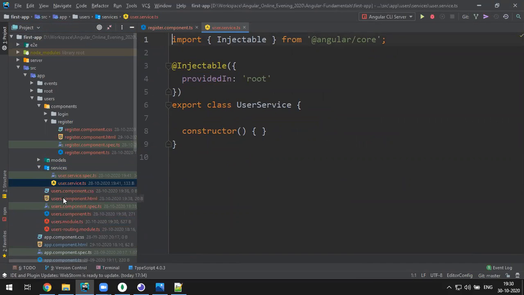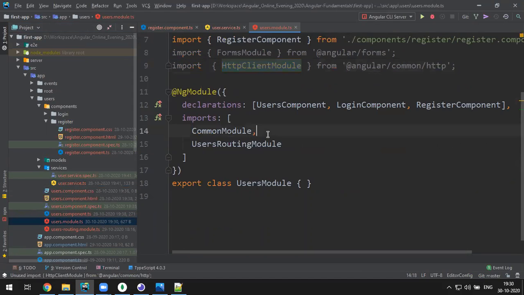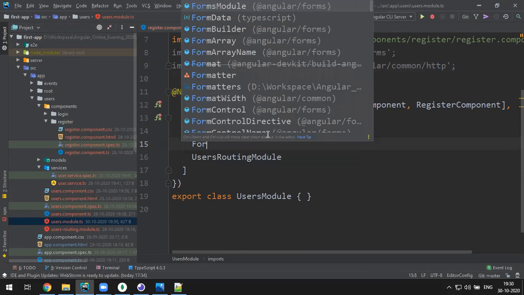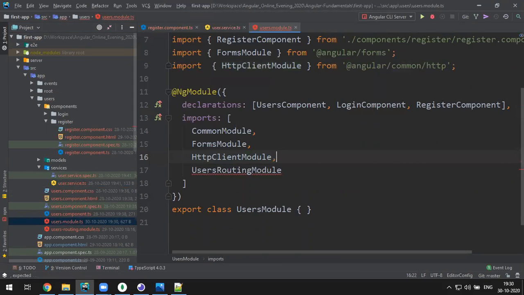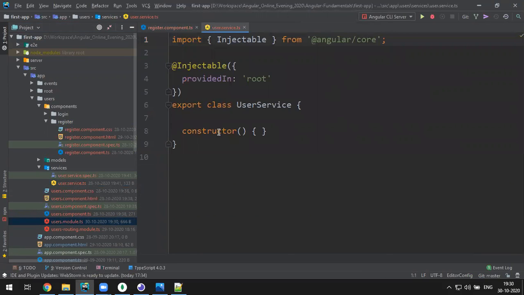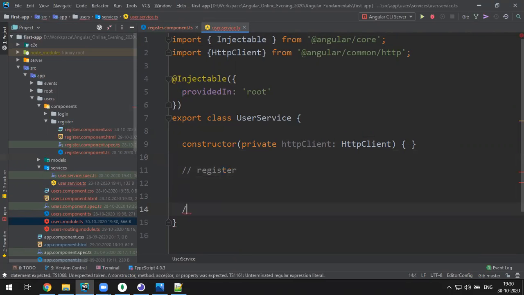So we just import the forms module. Oh, we only imported, we did not add it to the imports statement. Okay, forms module and also HTTP client module. Yeah, these two are required. Okay, so HTTP client module is there. So now let's start writing the service. Service means you have to declare the dependency. So private httpClient of type HttpClient, and then register and then login.